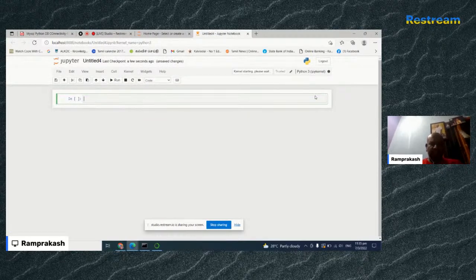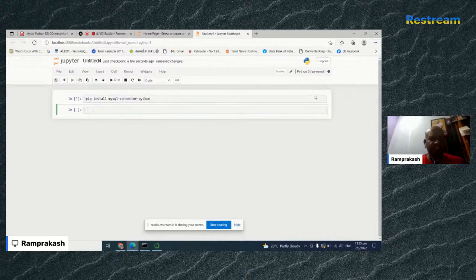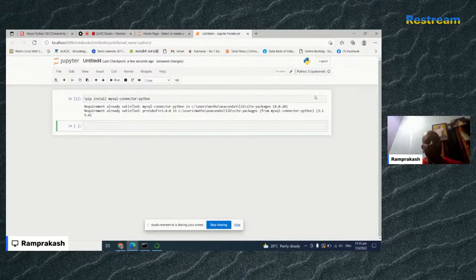Before going further, you can run one command to integrate the MySQL connector with Python: pip install mysql-connector. Just press Shift Enter. The package is already installed, so there is no need to install it again. You only install this package the first time, using the command: exclamation mark, pip install mysql-connector-python.